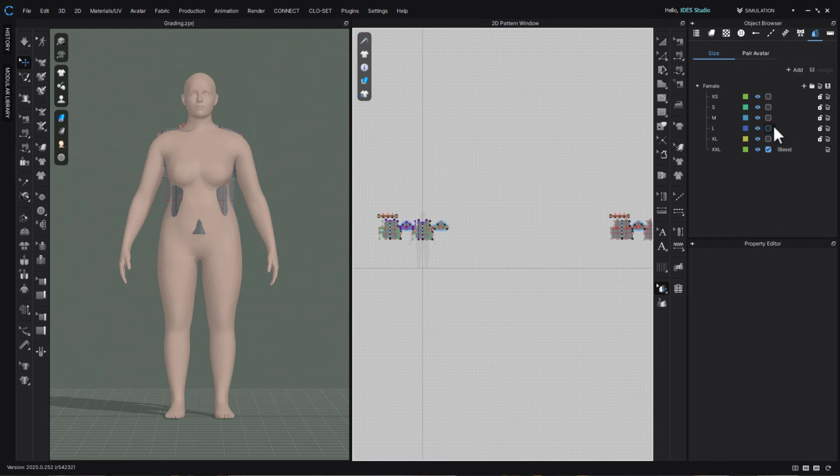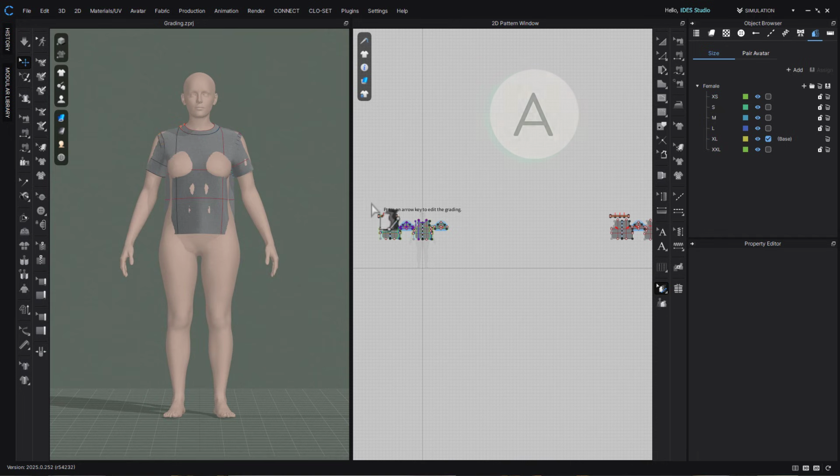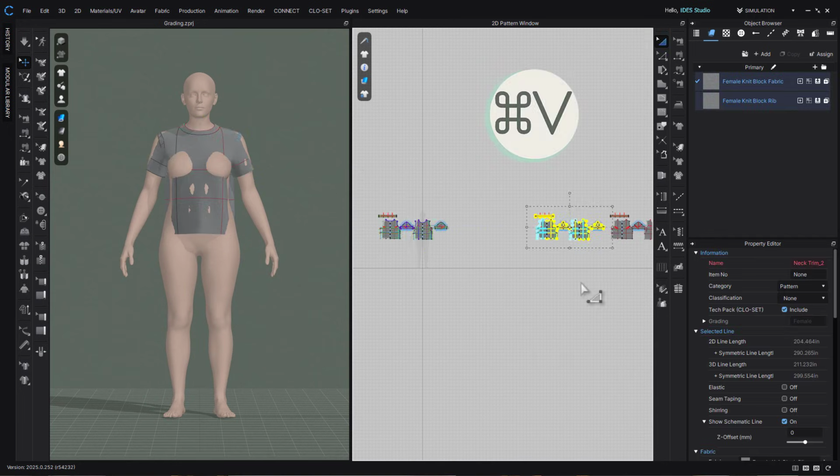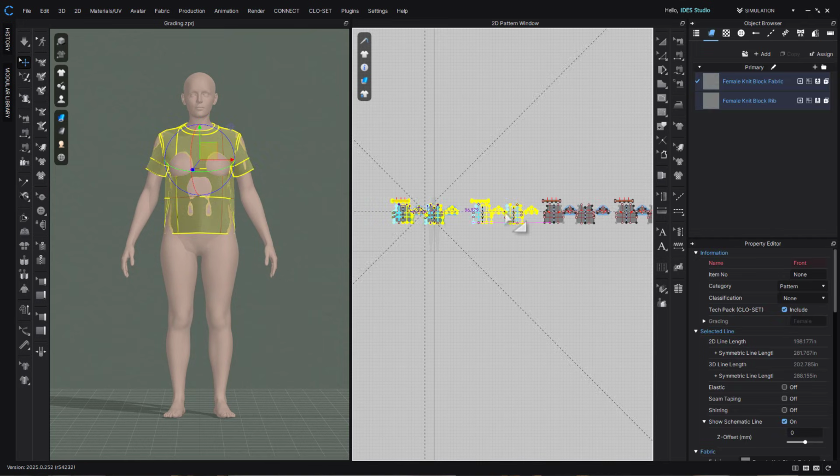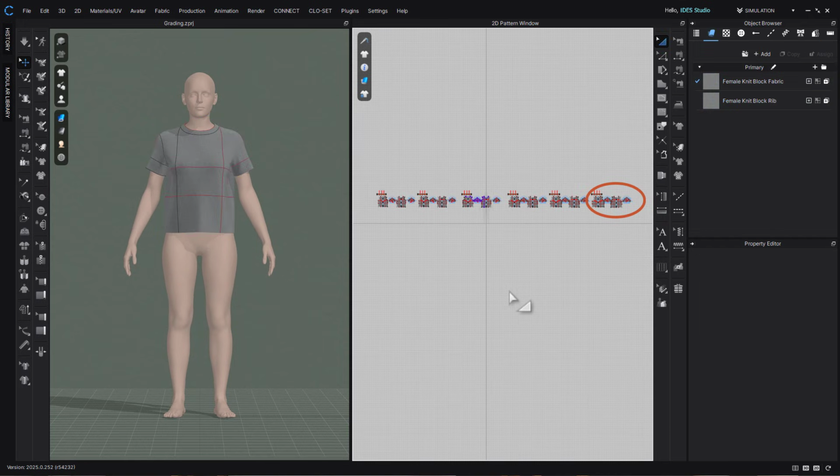Then in my Grading tab, I'll toggle to my extra large. Copy and paste the pattern, remove the grading. I'll do this for all my sizes down to extra small. The reason I start with the largest size is that I want the largest sized patterns to be on the bottom for when we nest them all together. I'll show you what I mean shortly.